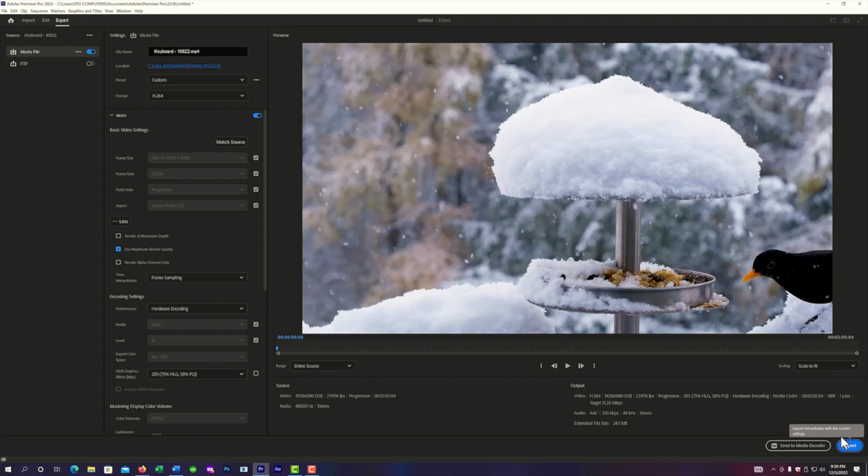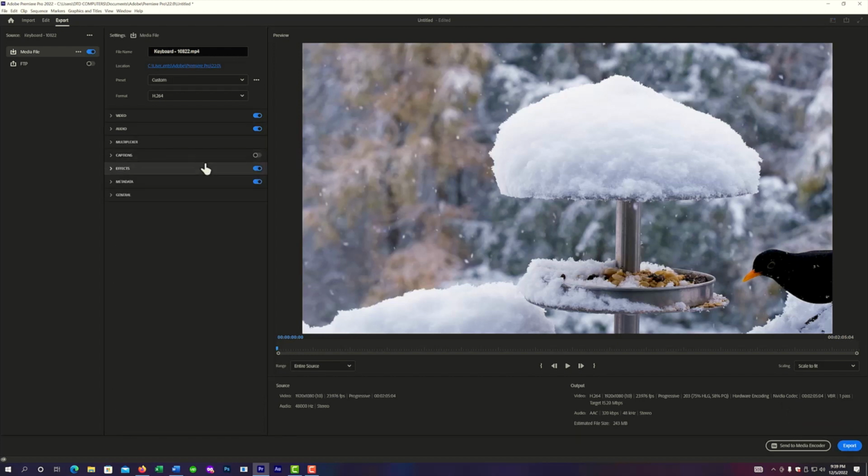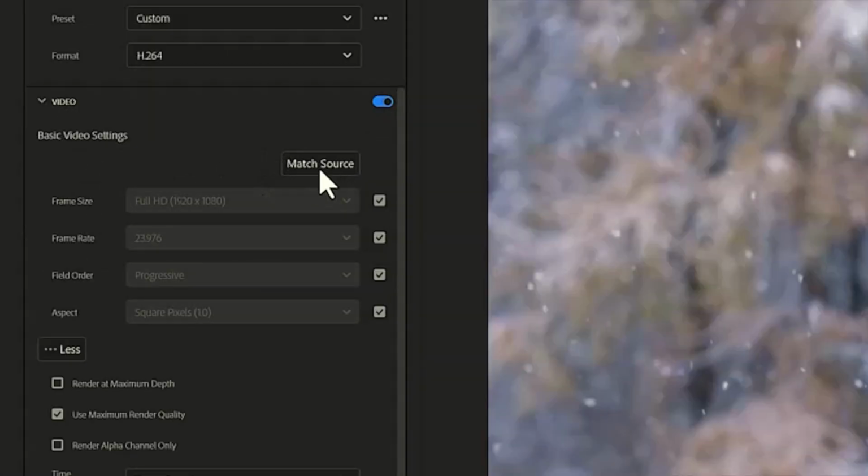There's the video done. But if you want to get the optimal result, let's go over to the video tab. Most of the time we will use the match source, which is going to match your sequence setting. Adobe Premiere makes this default because the native resolution and frame rate will look the most similar to your original footage.